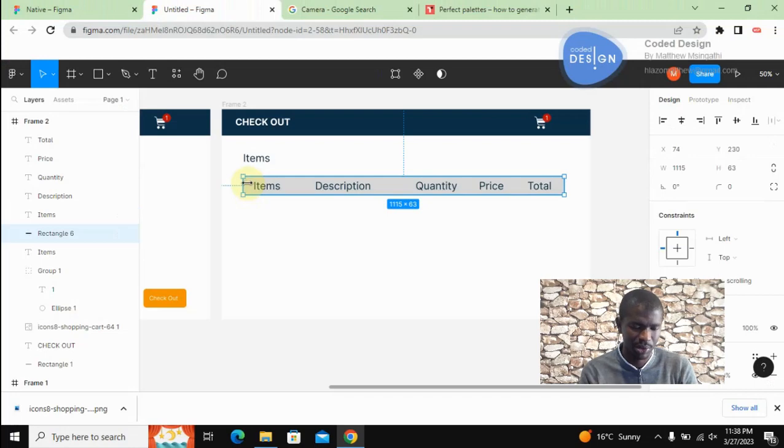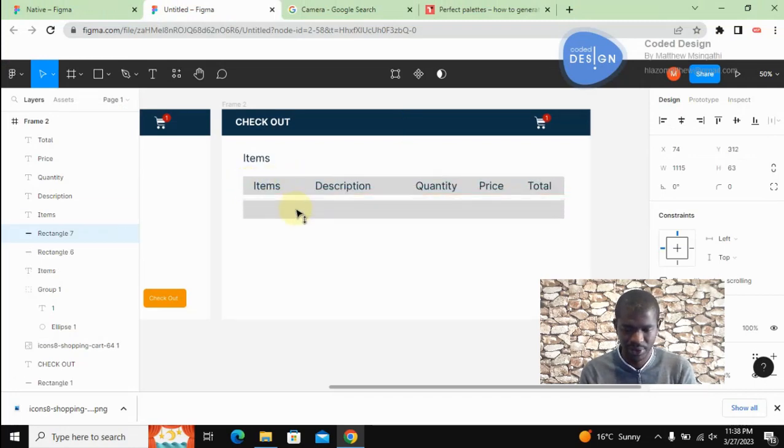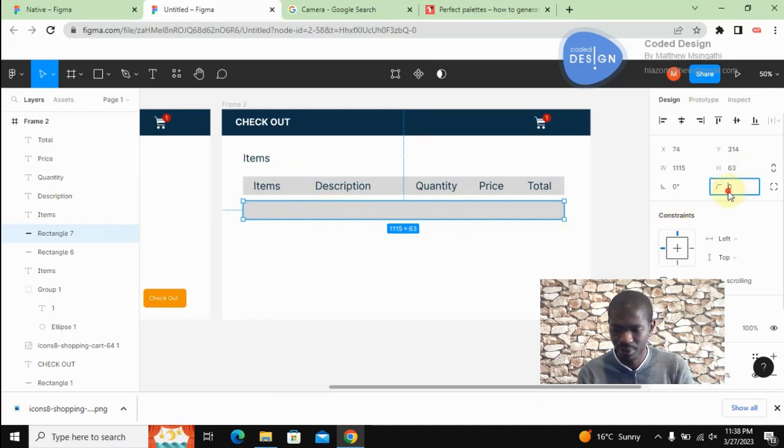Our table is not going to have your normal rows. Our rows will also be rectangular with some rounded corners. So let's quickly do that. We might as well copy this one. This is the first row, and then we are going to change the corners to be rounded. Rounded corners, let's say 10, and see.